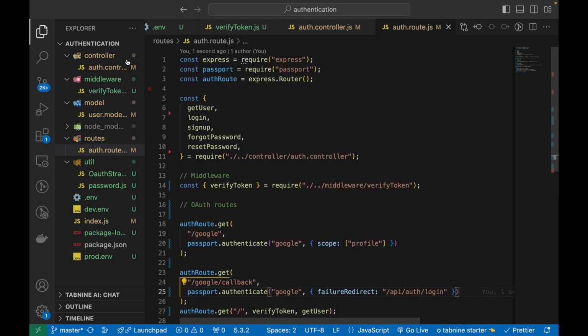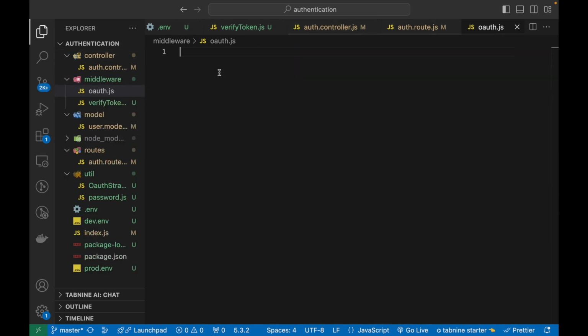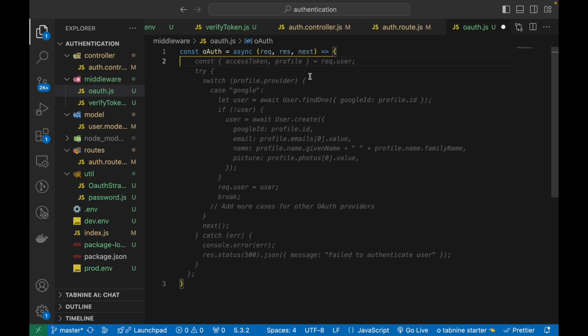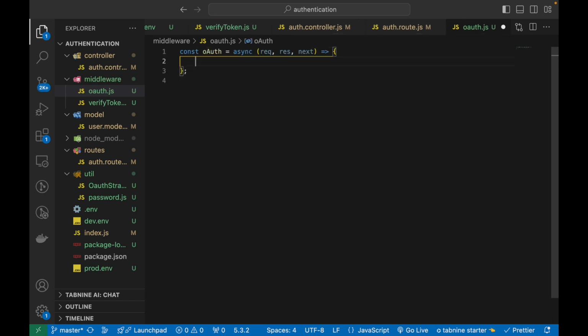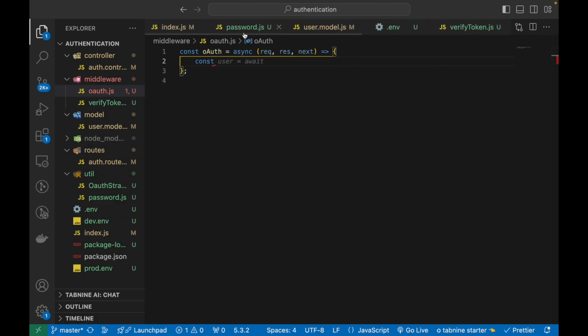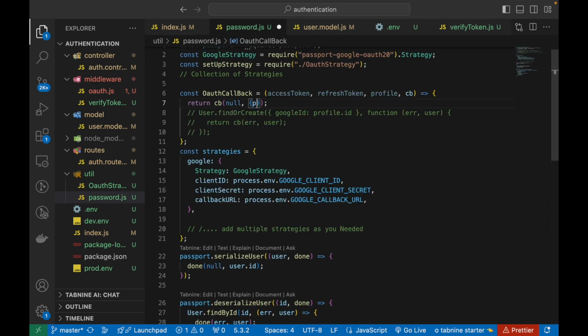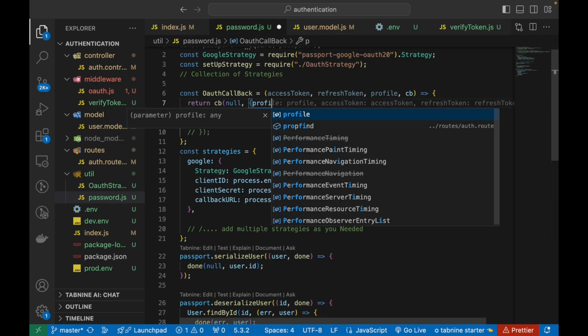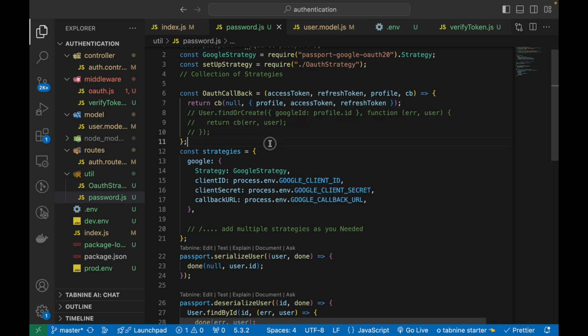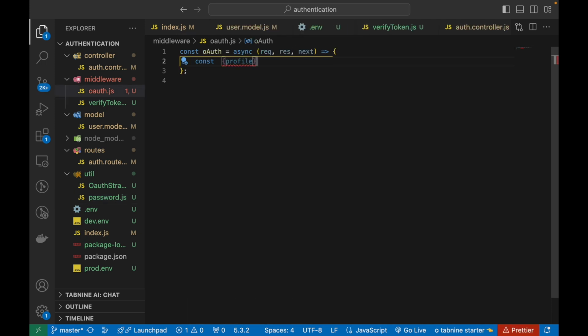I'll create a middleware, the OAuth middleware. Let's create OAuth. It grabs the whole information from the requested user. Next, we'll also send the information like profile, access token, and refresh token. Profile comes from request dot user, and then we'll check.